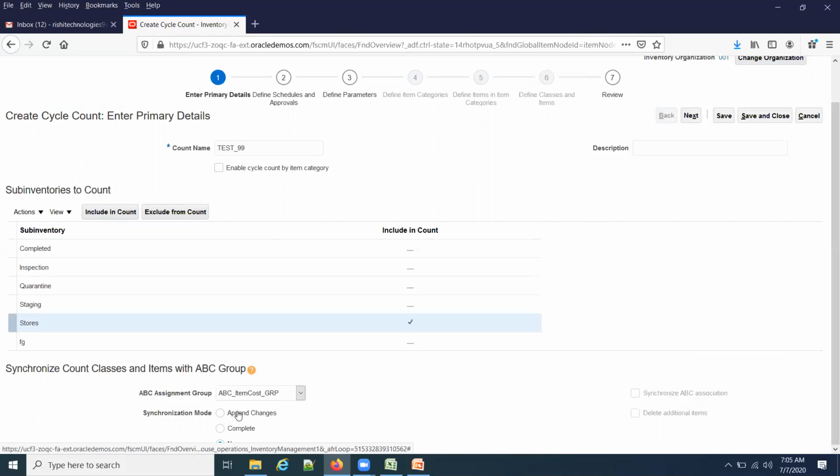That is one case. If you select complete, all the items in this group will get added to your cycle counting, so that you can start your cycle counting. Or else we have one more option, append. Generally, what does append mean? For example, now I used complete. Now I scheduled maybe A class items, some items every day, some items weekly, and a few items quarterly.